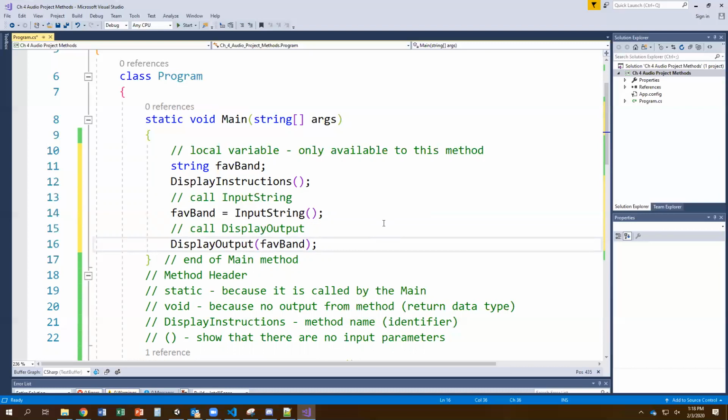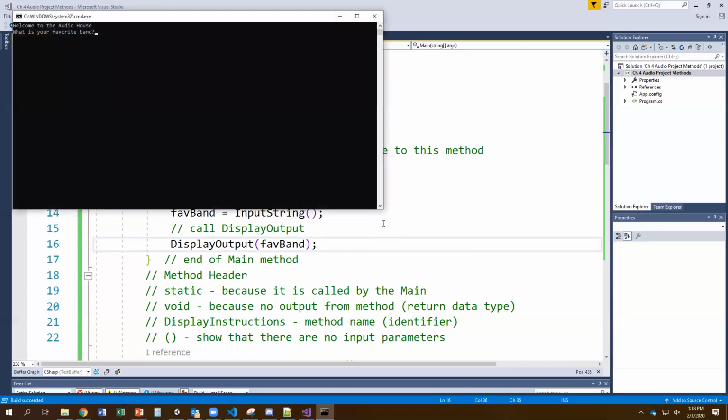Does it work? So far, so good. Okay, what's your favorite band? I'll do Green Day today. And I got output. Your favorite band is, and that's what you should see at this point. You should see your prompt for your string input, and then your output of your string. Stuck? That's what I want.